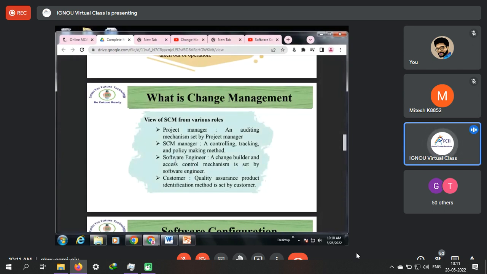The first one is the project manager. The project manager's role is to act as an auditor, and an auditing mechanism is set by the project manager. The SCM manager controls and tracks things with respect to the planning which was done earlier, and makes policy if required, so that things stay within the control of the project manager.